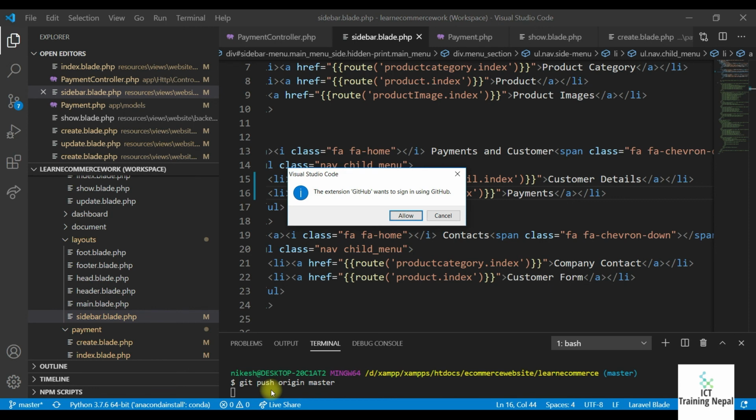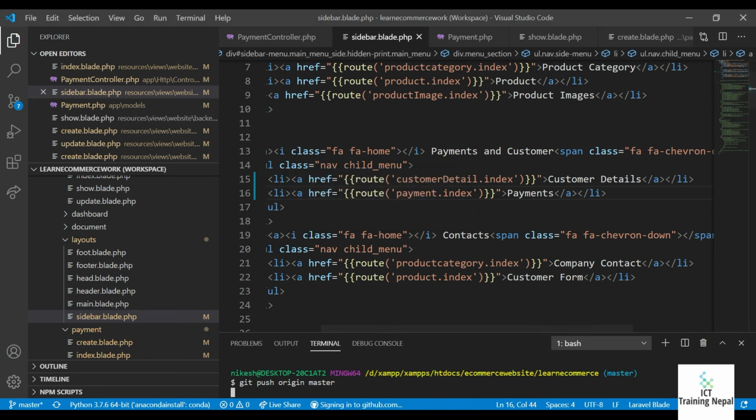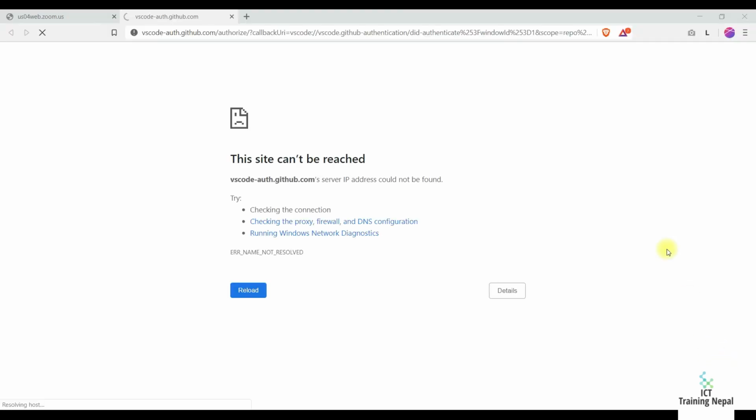Okay, I hope. And GitHub wants to sign in using GitHub, okay, so let's sign in using the GitHub. Okay, maybe I know what's going on. Okay, so GitHub signing not enabled now, so the net is not running now, but I will be uploading it, so don't worry for that.